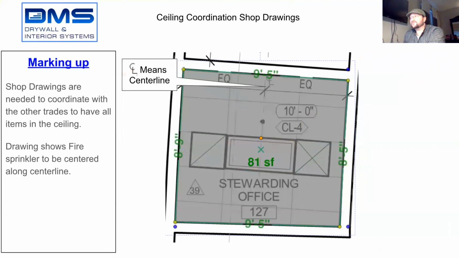So shop drawings, the reason why coordination shop drawings are needed is that the electrician, the mechanical company that's installing the vents and the ducts and the fire sprinkler system need to know where we're placing our ceilings, where we're going to place our wires, where our grid's going to be laid out, so they can make sure that they get dimensions to where our ceiling's going to be placed so they can put their light there.